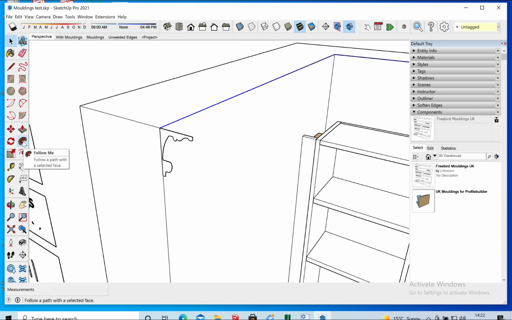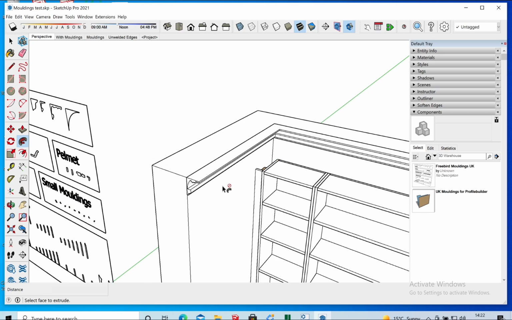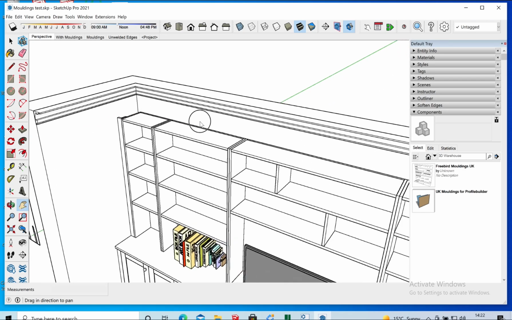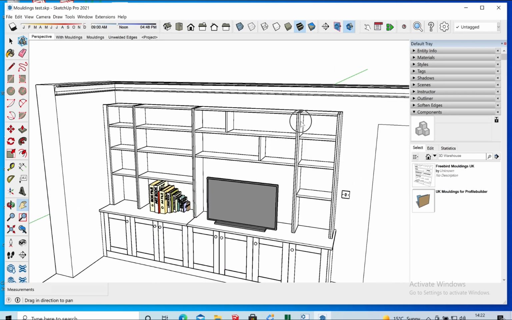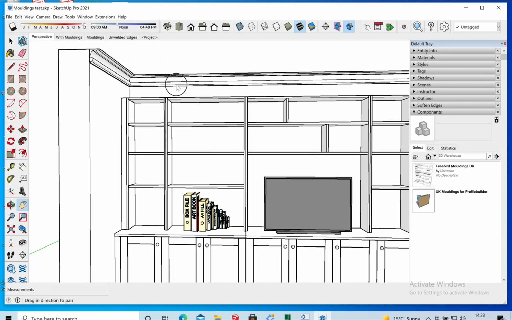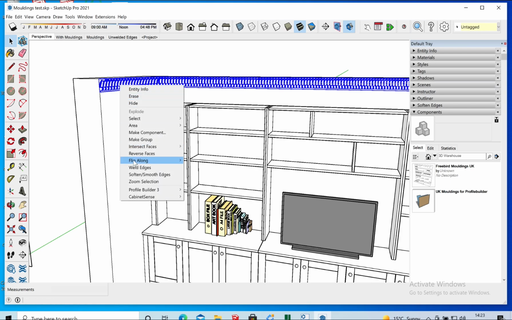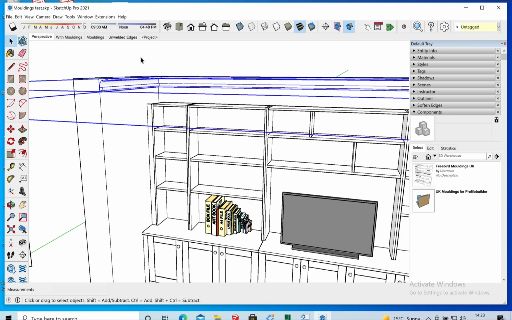So then you can go to Follow Me. And although it's now deselected that path, it knows that's the path that you wanted this to apply to, and the face that you click now will just follow around that path. It'll take care of the joins, the miters. Best practice then would be to triple click again, just as a way of selecting all of that, and then to group it, because leaving ungrouped geometry can get you into trouble.